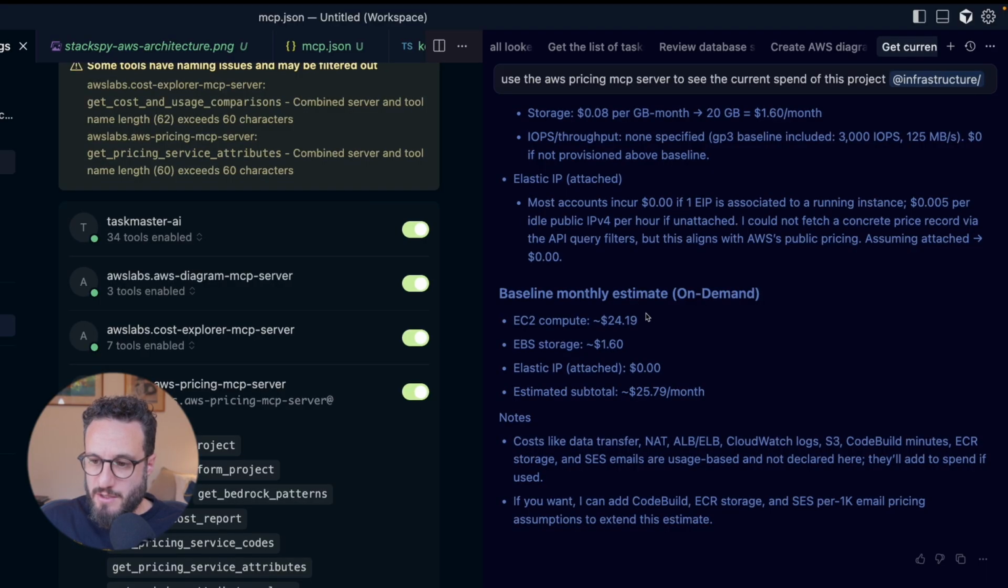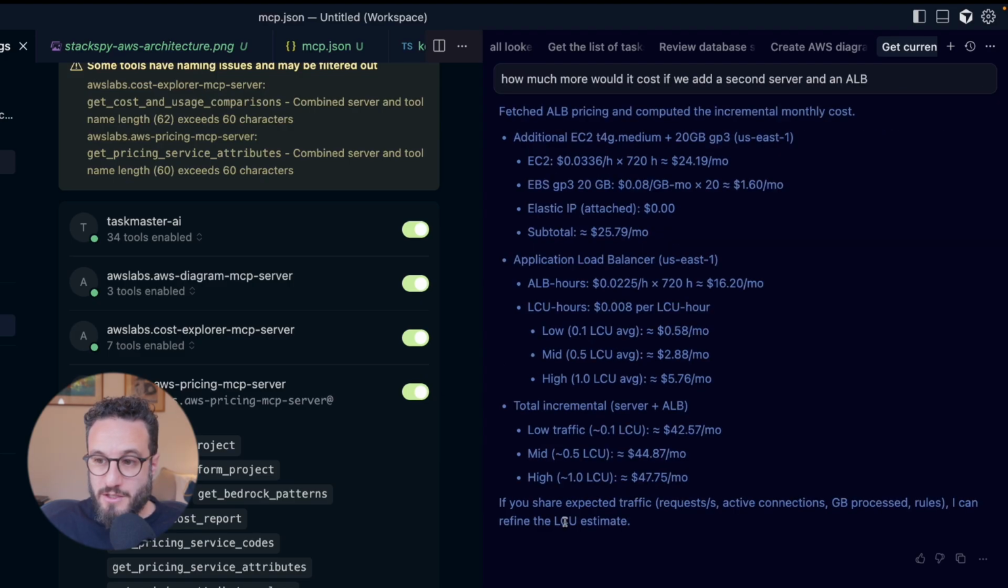Gives me an estimate. Nice. This is not an expensive project, but let's say how much more would it cost if we add a second server NLB. Okay, and you can see an estimate.